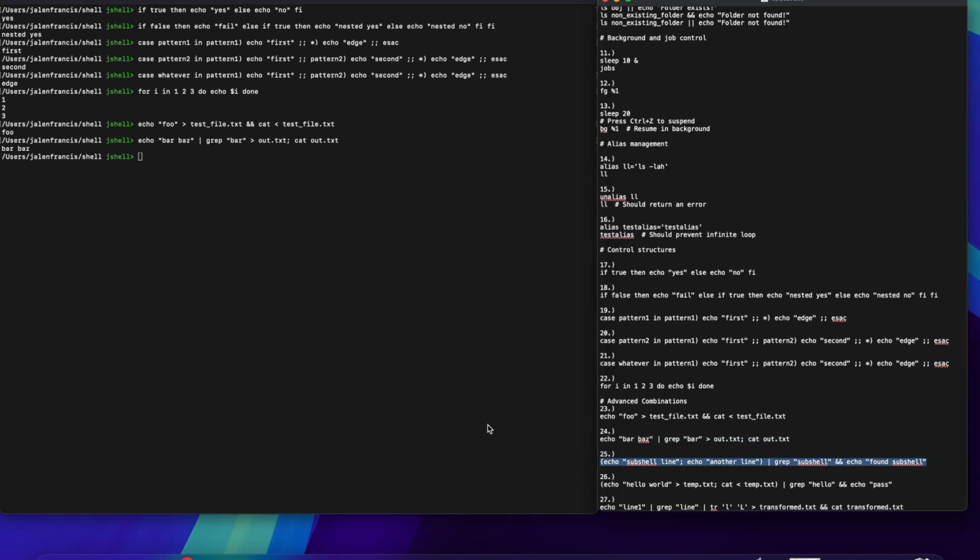Now we're going to test with the subshell. Our subshell is going to print subshell line and another line, and we're going to grep subshell. And if all of that succeeds, we echo found subshell. And so, exactly what we expected. The subshell line pulls that out, and it succeeded, so it said found subshell.